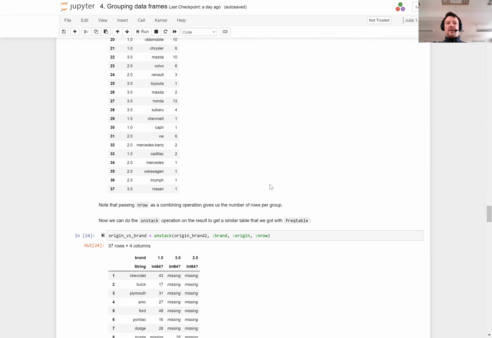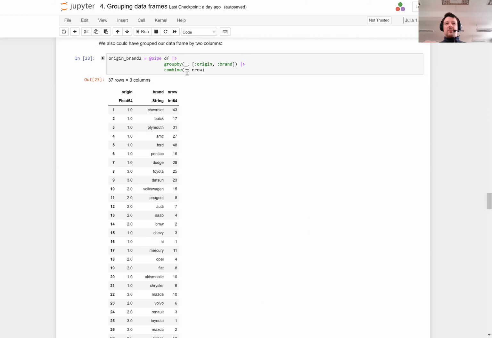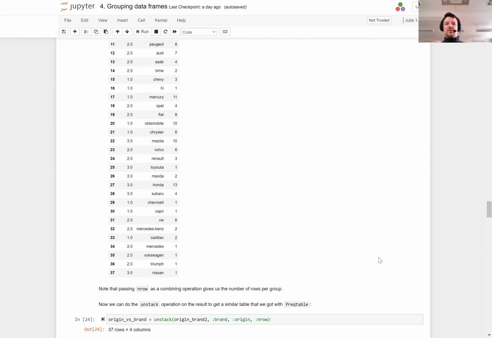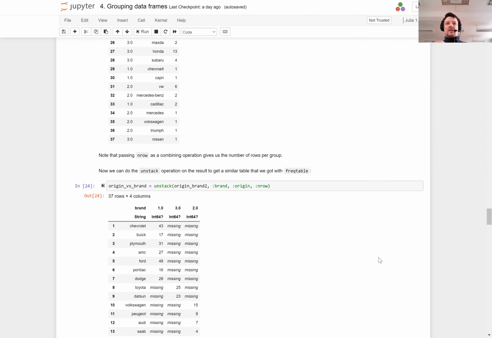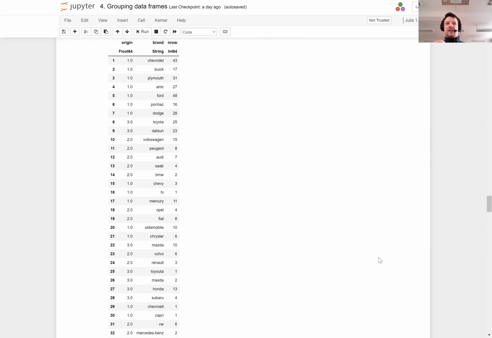Now, note that passing nrow is a very convenient way just to get the number of rows per group. So here I'm combining the group data frame and just saying, calculate me the number of rows per group. Having such a data frame, this is typically called a tall format.